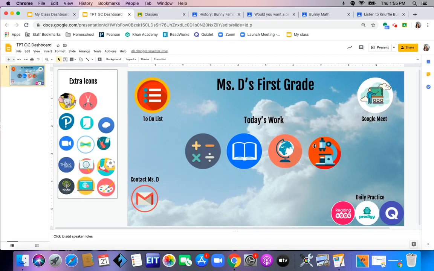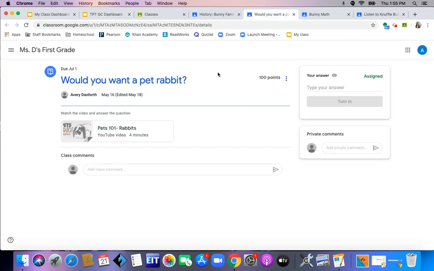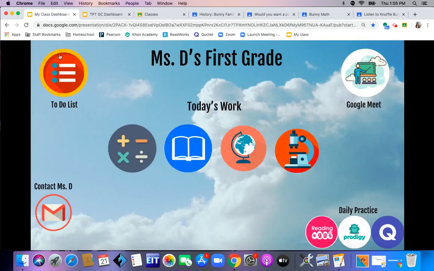So here, science would take me to this activity right here. The to-do list takes the student directly to their to-do list so that they can find old information, like I said earlier. And that's it. Because really, your students don't need any more than what they're doing today, the stuff they've missed in the past, and a way to contact you.